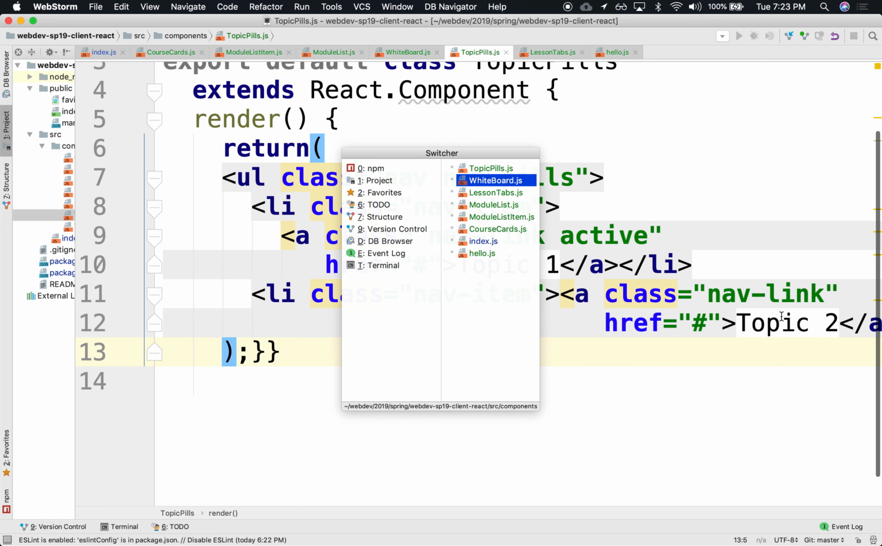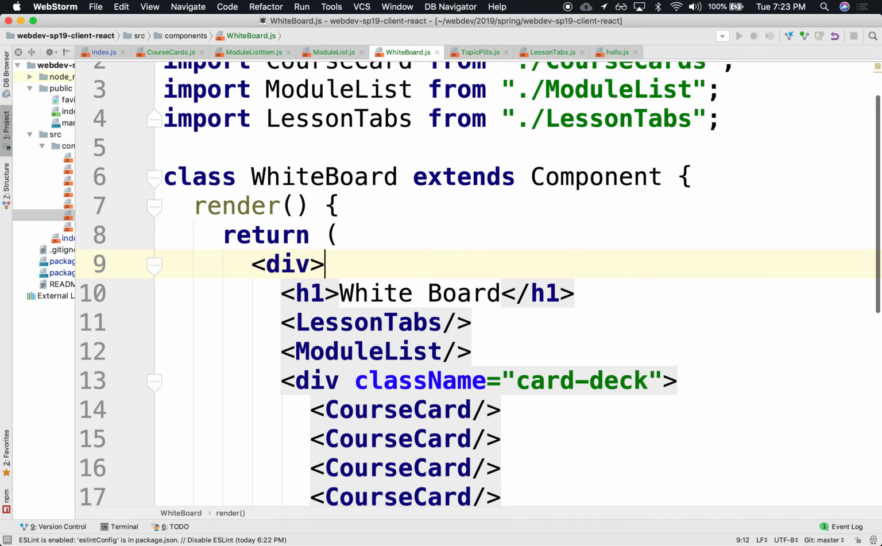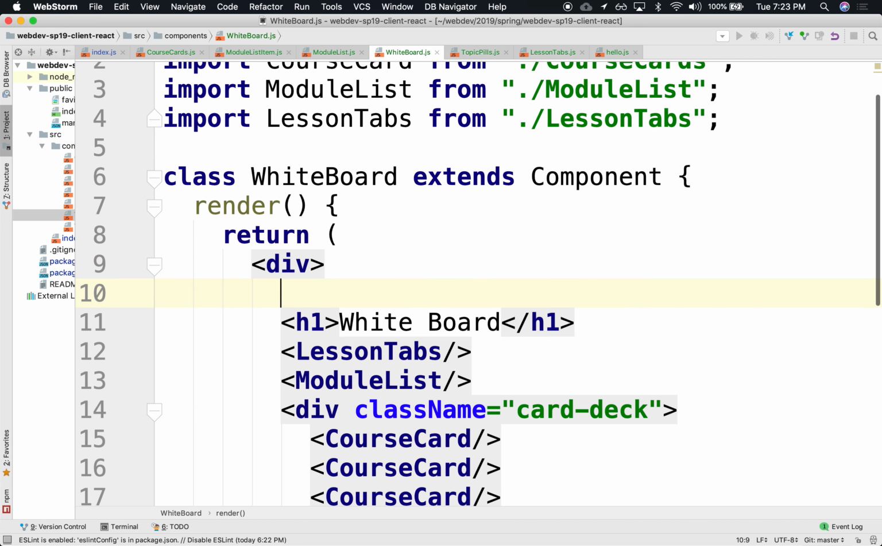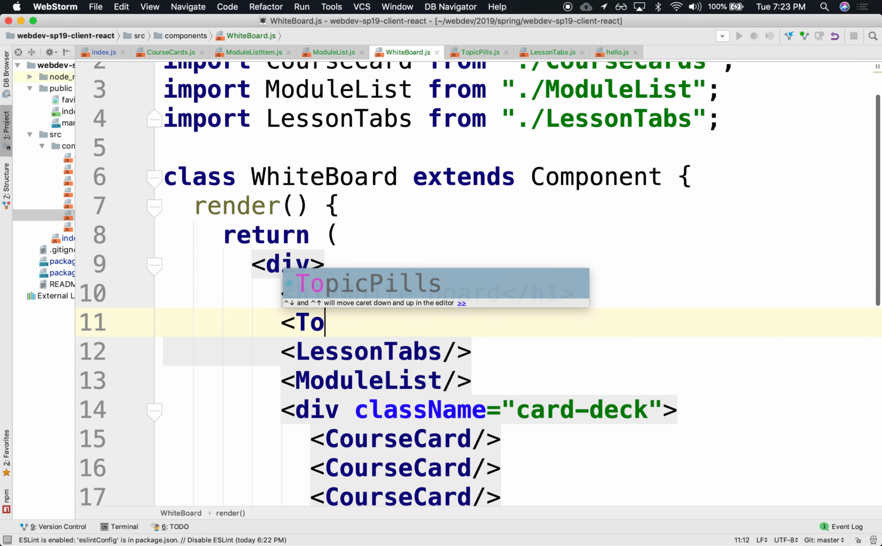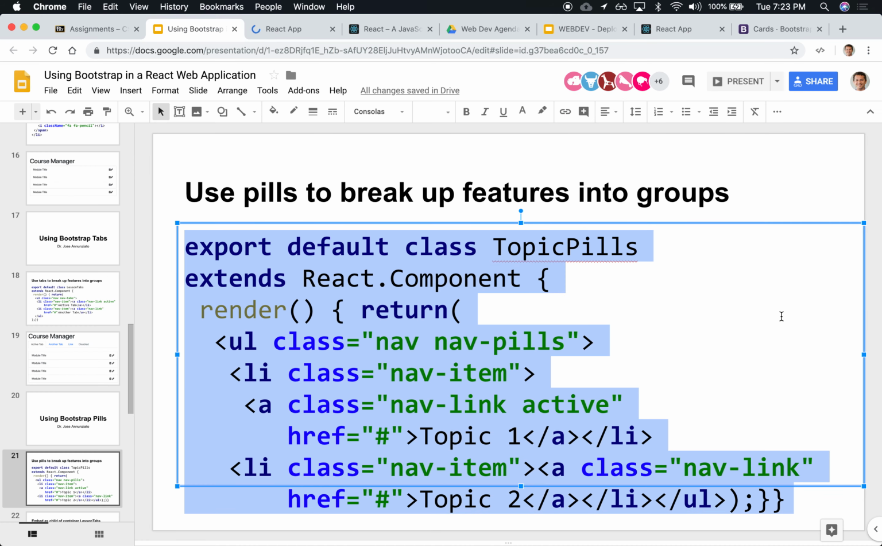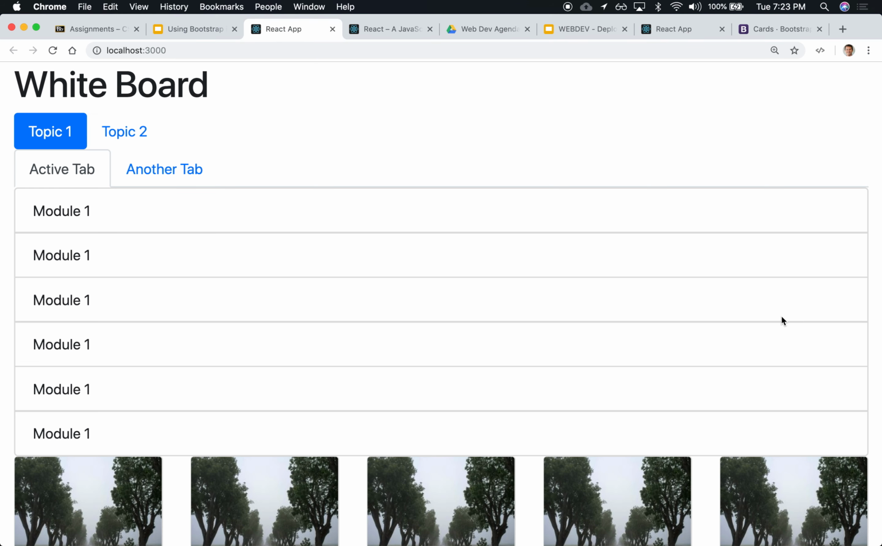Right, and so in whiteboard we can just load those pills right above the lesson tabs. We can say topic pills. They're the pills, right? So nothing too weird there, other than we just wrapped all that HTML into reusable components that we can just copy and paste anytime we want. Excellent.